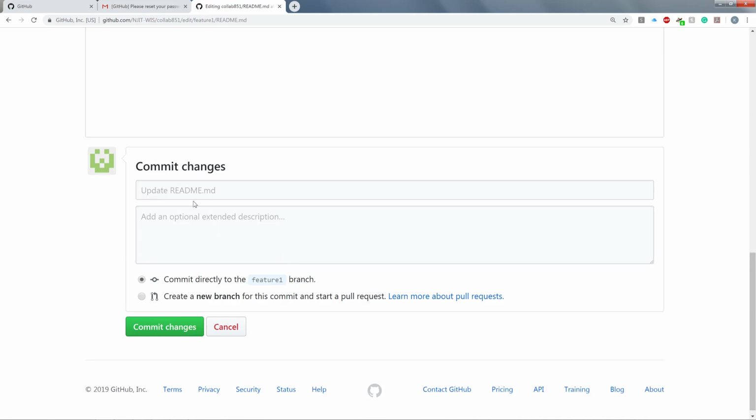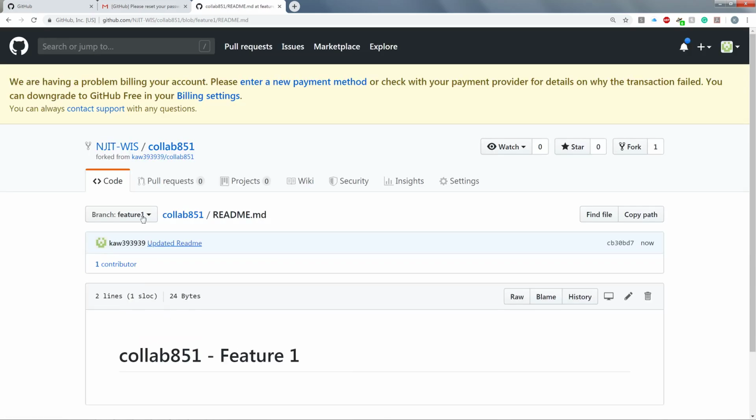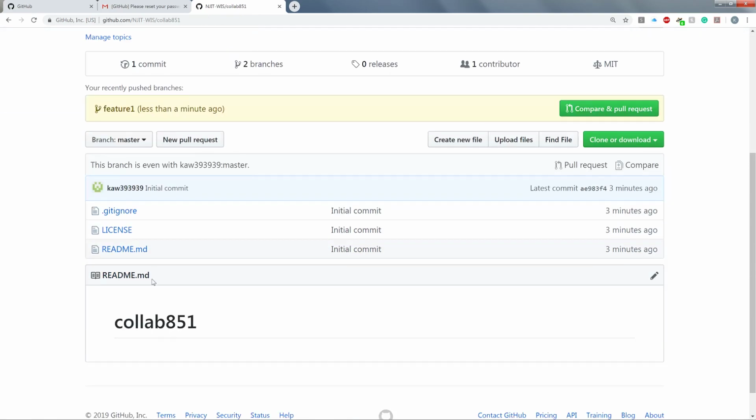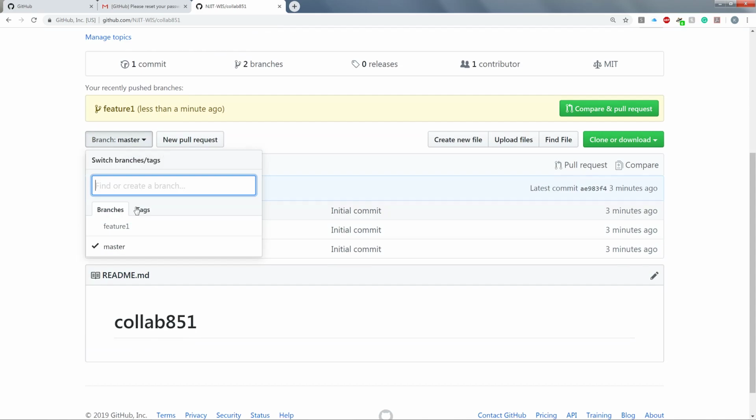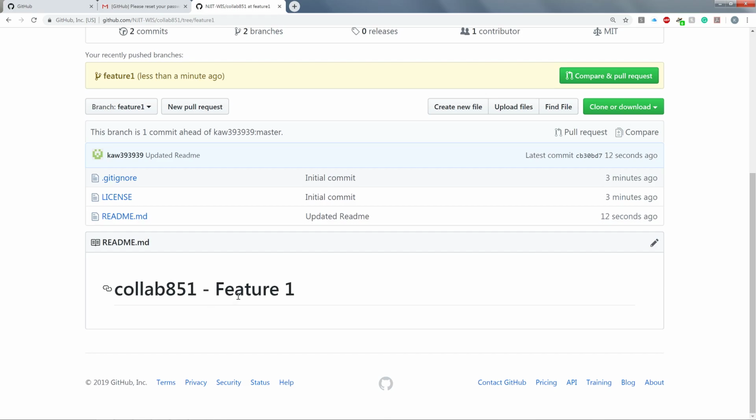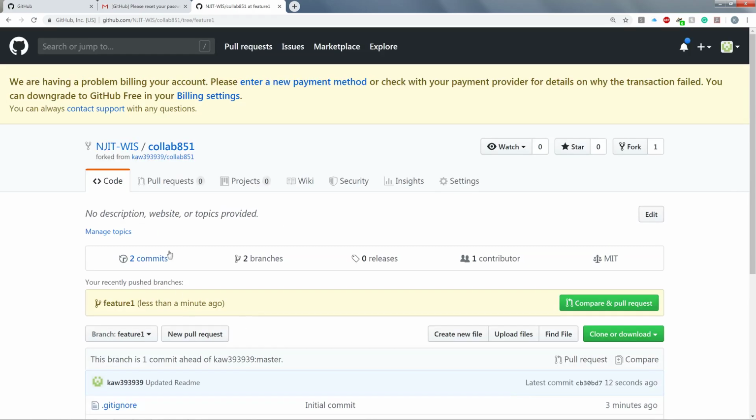In GitHub you could actually create a new branch, but I'm not. I'm just going to use my feature 1 branch because I already made it. Updated README. Now I'm on the master branch, and it says collab 851, and then I can switch onto the feature branch, and I can have collab 851 feature. Now I'm going to go back to the original repository.